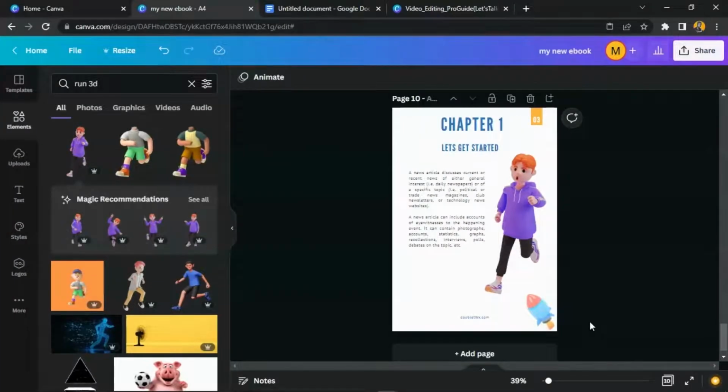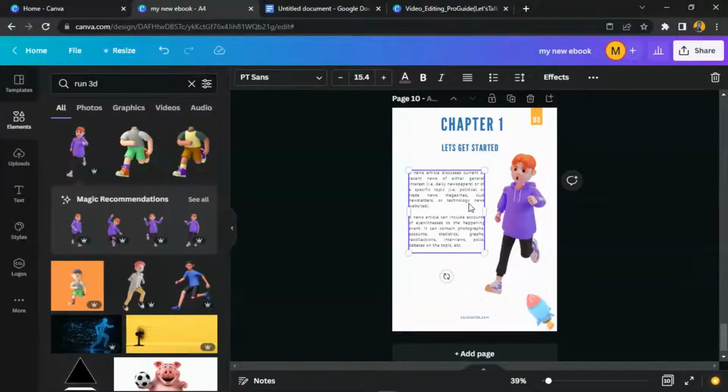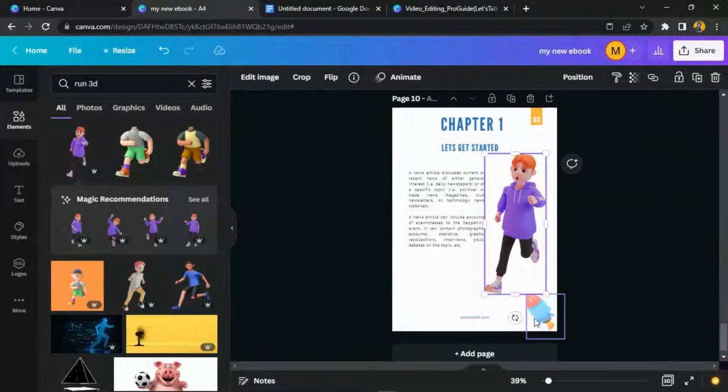If I needed to create this ebook for a baby or a little child, you just need to put small text here. If the child will actually be able to read, then you put an image of a 3D icon of a baby or a child running. So this one is going to be more engaging for that child.